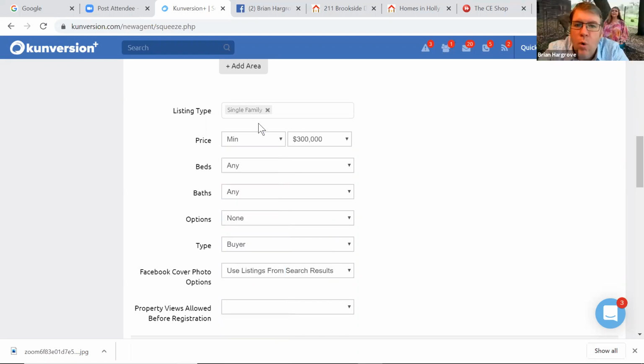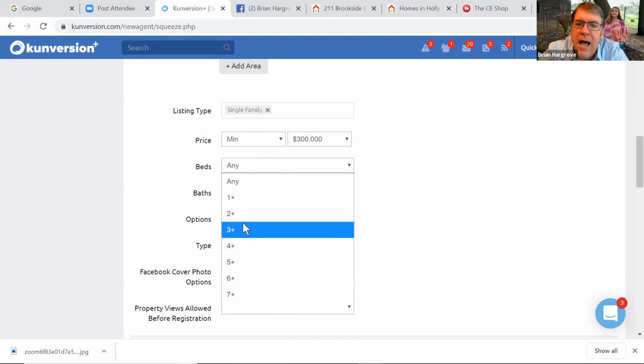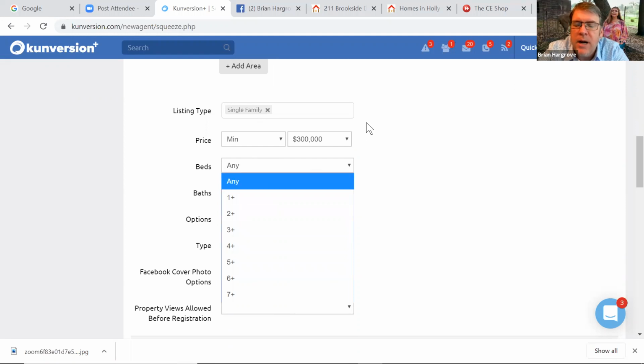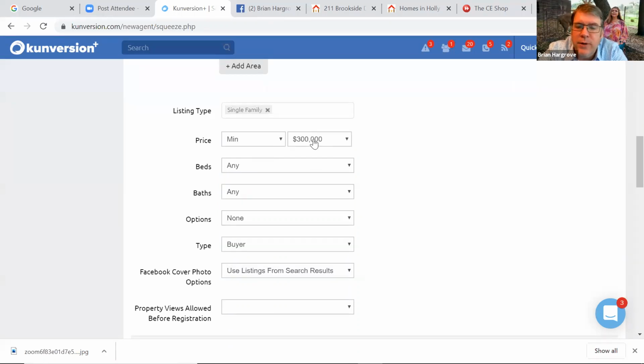If you don't want to deal with homes under 75K, you can certainly put that minimum here. That's up to you. Or if you really do want to just do 3 bedrooms, 2 baths, you can do it that way. But I'm going to leave it very generic. I'm just going to do 300 and under. Full list of all homes in Cary under 300,000.